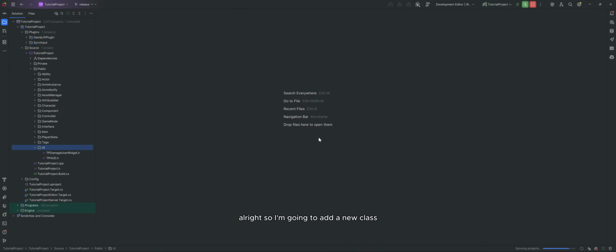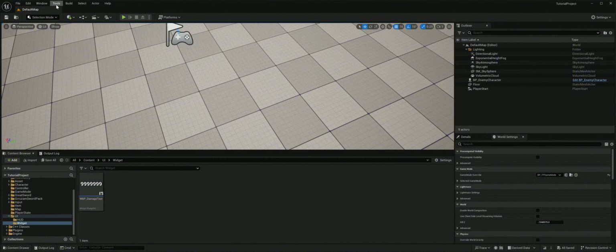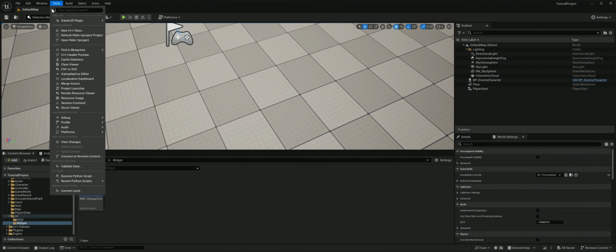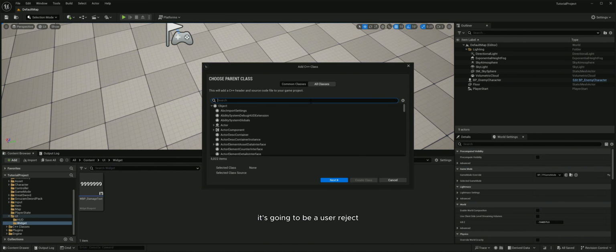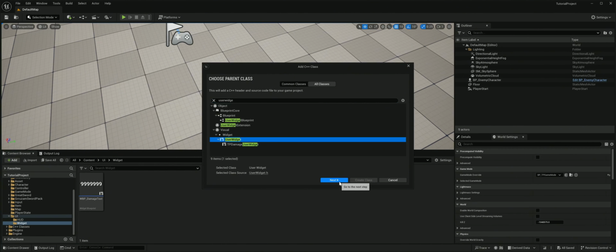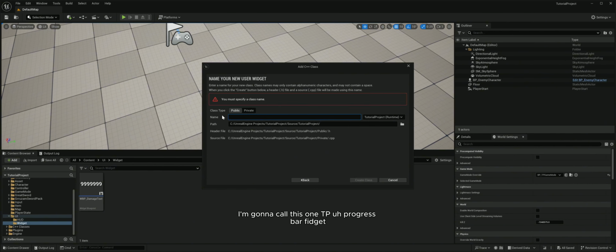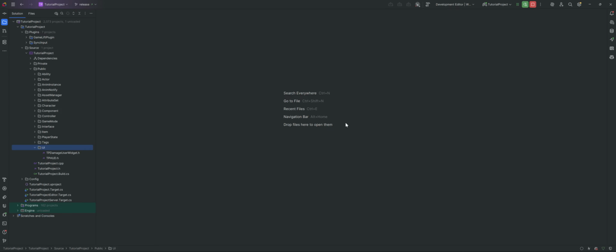Anyway, I'm going to add a new class. It's going to be a user widget. I'm going to call this one TP progress bar widget, and it's going to be in my UIs folder.